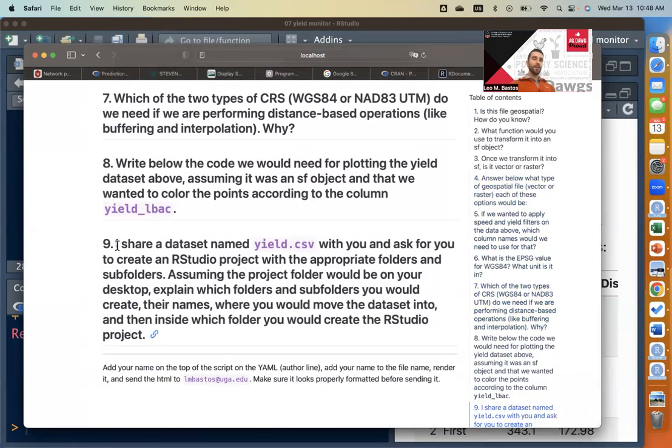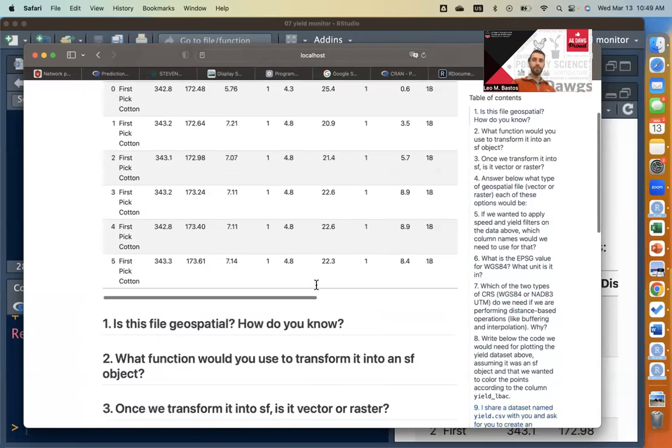And then I'm telling you that I share with you a data set and I'm asking you to do a project setup. So I'm asking you to tell me which folder would you create, which subfolders would you create, which files would you move into different folders to get started with a given project. We've done this a lot of times. I hope that you already have a good understanding of this.